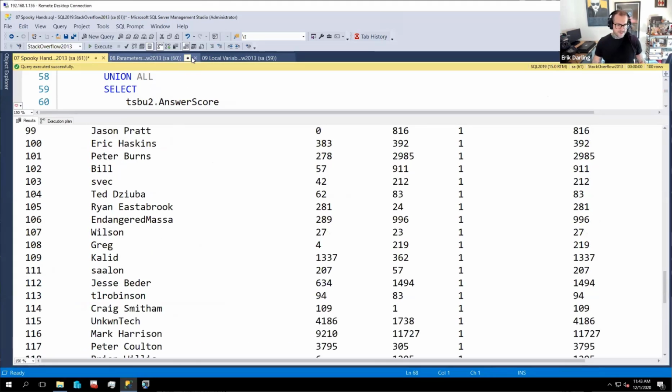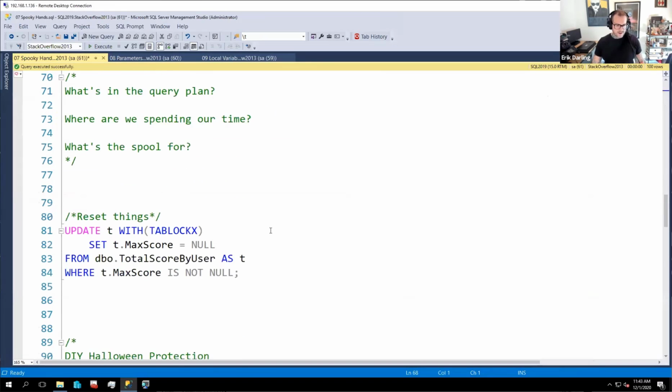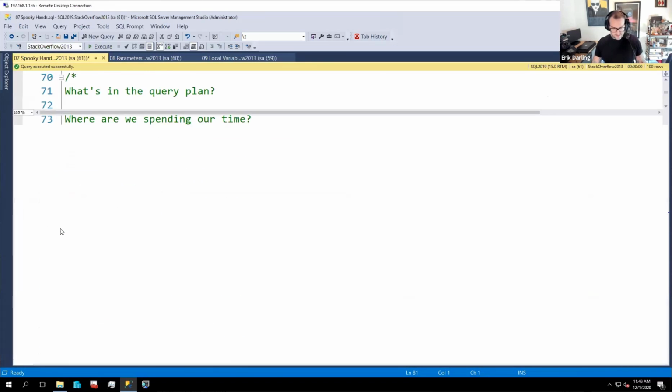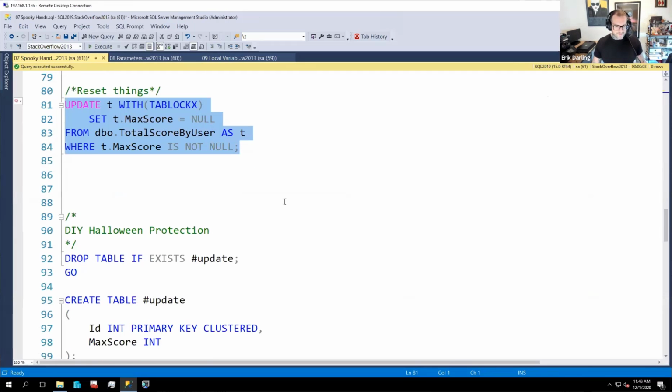I don't know why we started returning rows outside of a grid. That's not fun, but we see our max score column is now filled up. Not for long though. We're going to get rid of that. I'm going to get rid of that total score by user column, wipe that thing out.